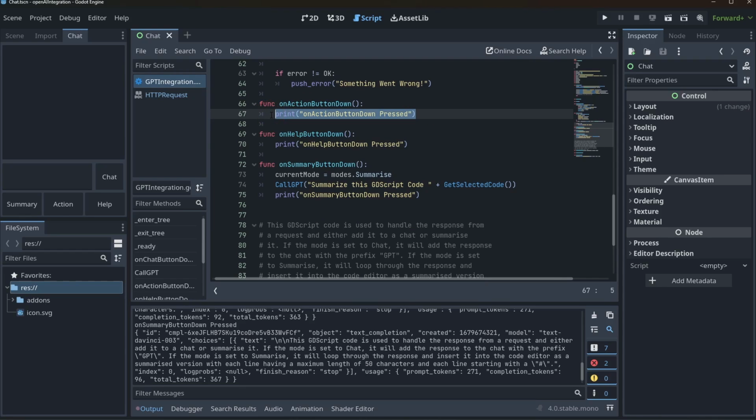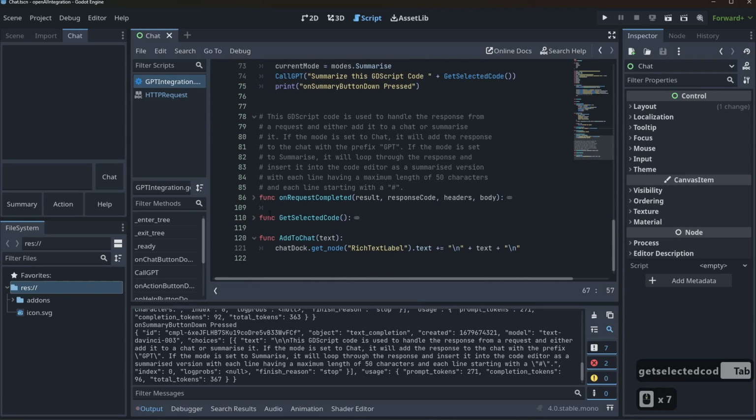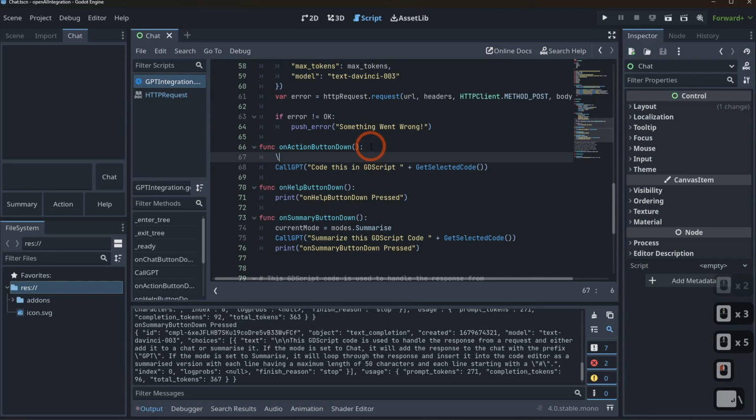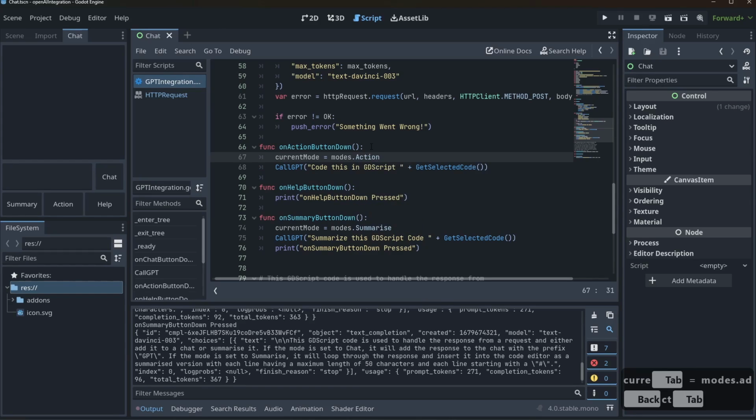So we'll come in here. I'll get rid of this print. I don't think we need it. We'll say call GPT. We're going to quote, and I'm going to say code this in GDScript. And I'm going to hit plus, and we will do our get selected code like that. And then I'm going to come down into my get selected code, and I'm going to set above that, I almost forgot, I should set my current mode. So current mode is equal to modes.action like that.